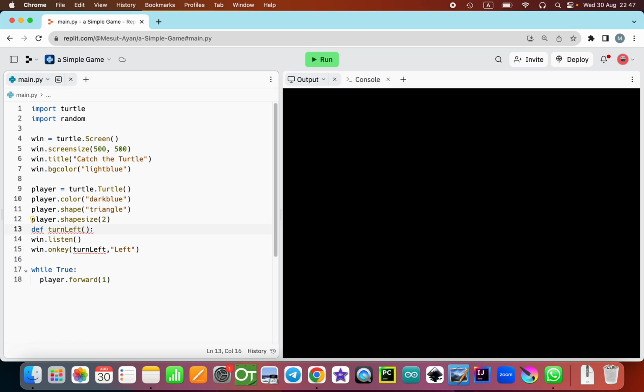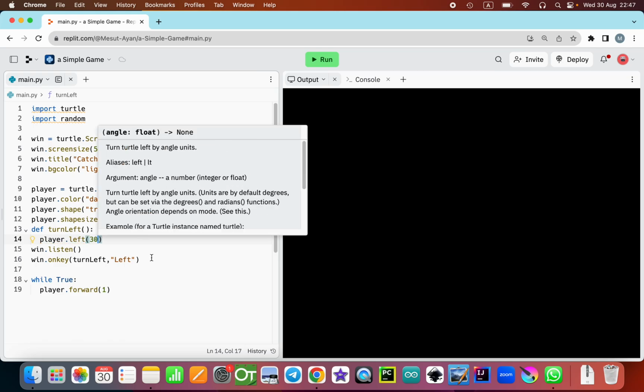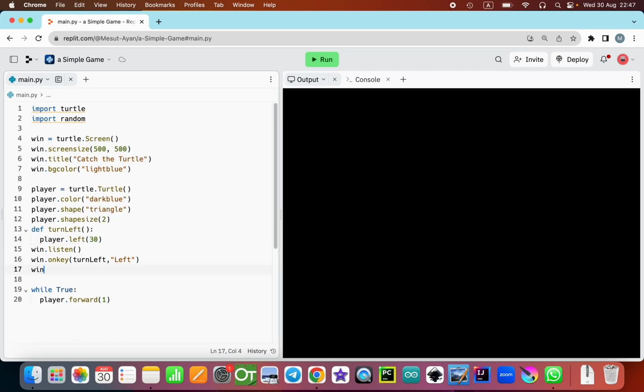And each time when we press the left arrow key on the keyboard, the player will turn to the left by 30 degrees. The same thing we need to do for the right arrow key. So the turn right function will be called when we press the right arrow key, R is capital here. So I'm copying this and I'm calling that turn right. And we are turning to the right by 30 degrees.